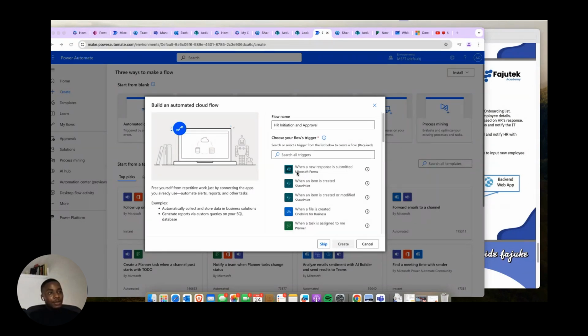Our database is not on Microsoft Forms. Our database is on SharePoint. So that's why we're using this one instead of this one. That's the only difference. Do you get that, Olamilekan? Yes. So we're going to use when an item is created, and then we create this.